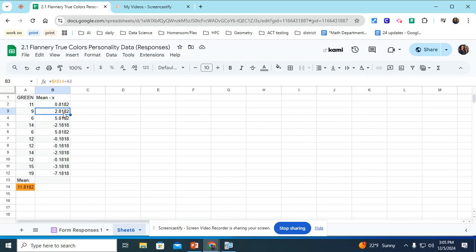Because what that means is each time it's going to automatically take this mean and subtract this value. This mean and subtract this value. This mean and subtract this value. So it's not going to change the mean that it's pulling from. It's going to keep this the same, and that's what we wanted to do. The only way it'll do that is if it has the dollar sign in front of the A and the 14. And it automatically asked if we wanted that. That was so nice. I appreciate that, Google Sheets. Thank you.